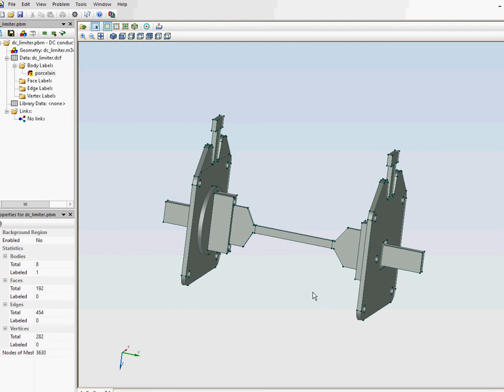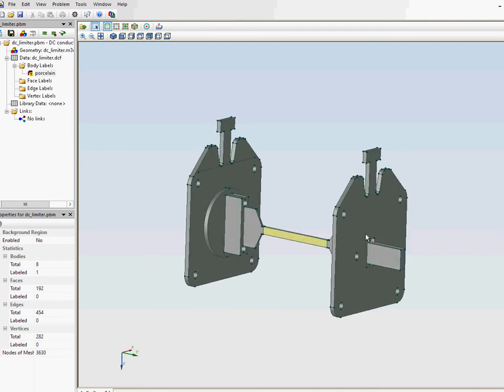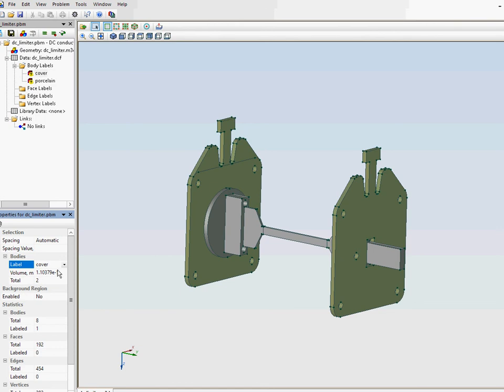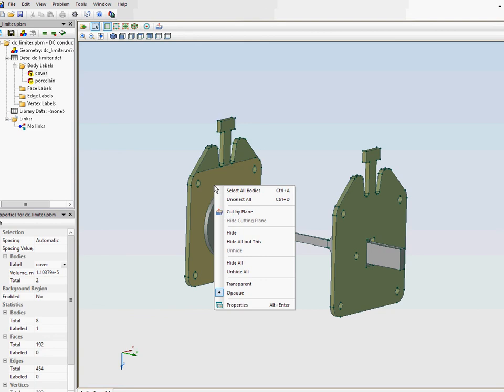Now we can manipulate with other objects. Again, I click the face and click again to select the body behind the face. And I can use the control button to select multiple bodies at the same time. These two bodies are covers. I type in the label cover. And again I will hide these bodies.